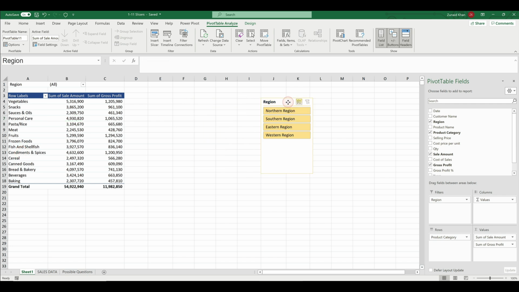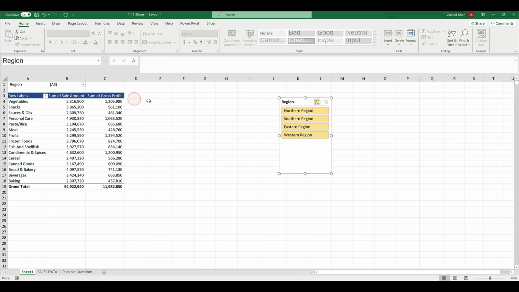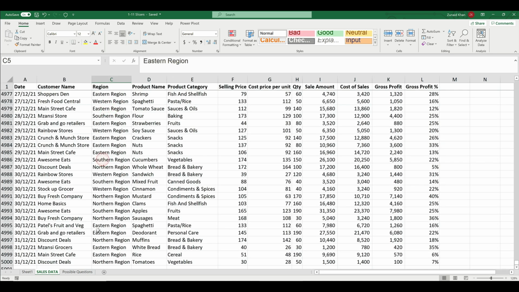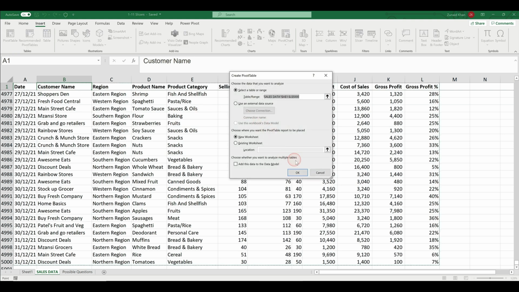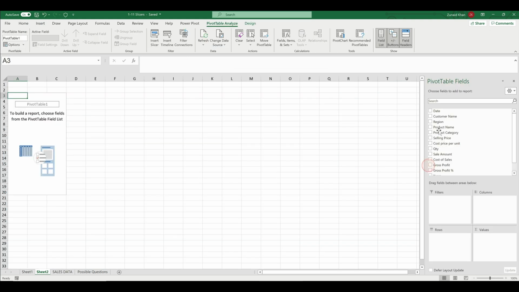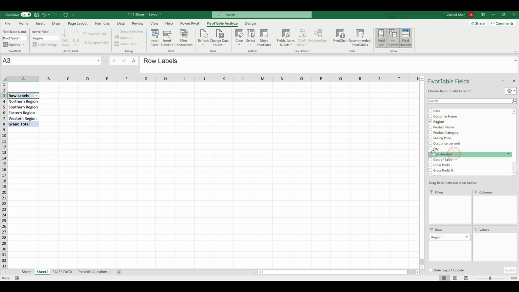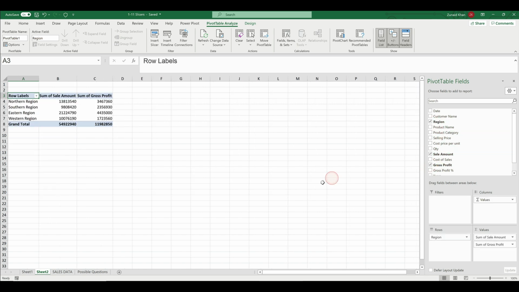Let's further assume that we wanted to insert another pivot table. So over here, I'm going to insert another pivot table. Same, we're going to leave the default settings, and we are going to select the region. And for the region, we are going to select the sales amount and the gross profit, right?